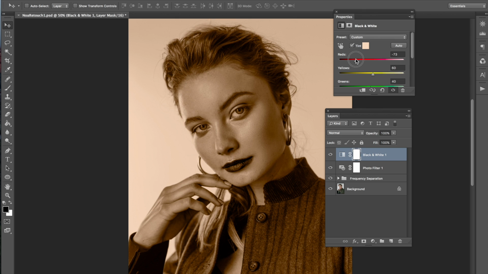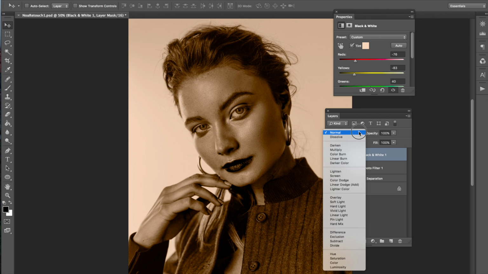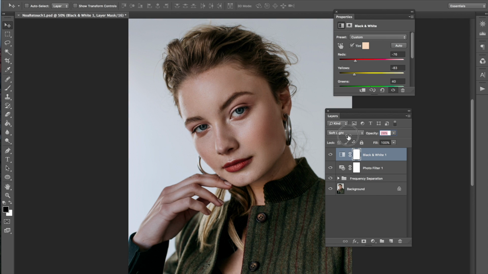We're going to do -76. And then you just want to also lower the yellows. And again, if you're not scared, then you're not doing it right. So I'm pretty terrified right now. Okay, so we're going to go from normal to soft light. And I'm going to decrease the opacity on the overall layer to about 32%. Look how lovely that looks already.